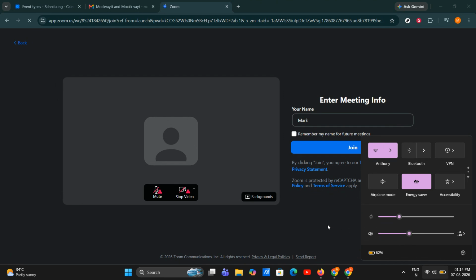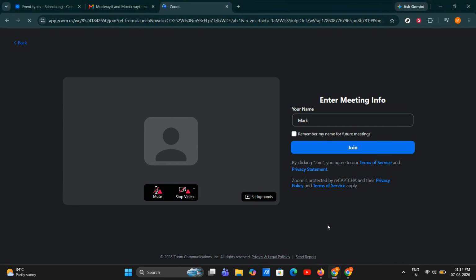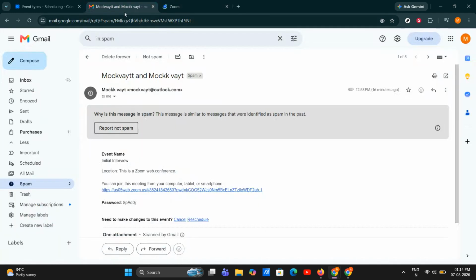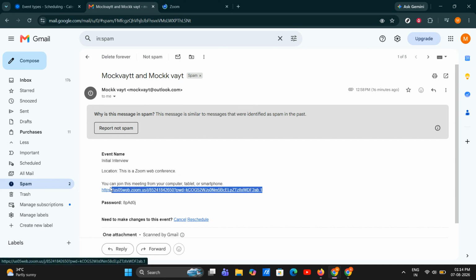If the link doesn't open properly, go back to the Calendly invitation and make sure you click the correct Join Meeting button. Sometimes hosts include multiple links, such as a calendar link, a reschedule link, and the actual meeting link. Only the Join Meeting option will take you into the live call.